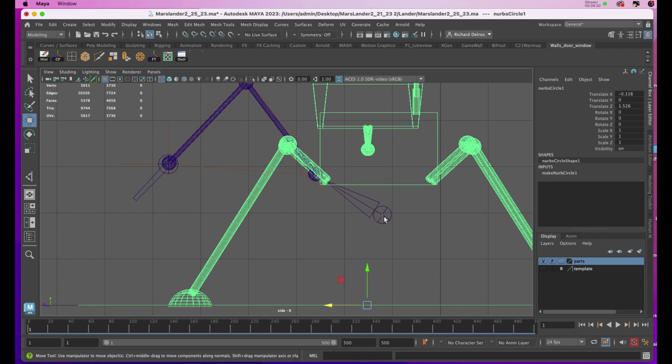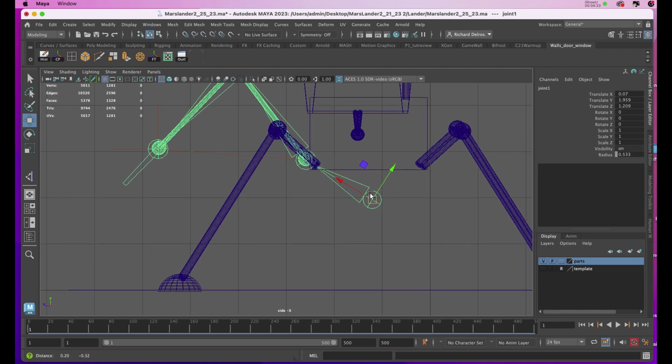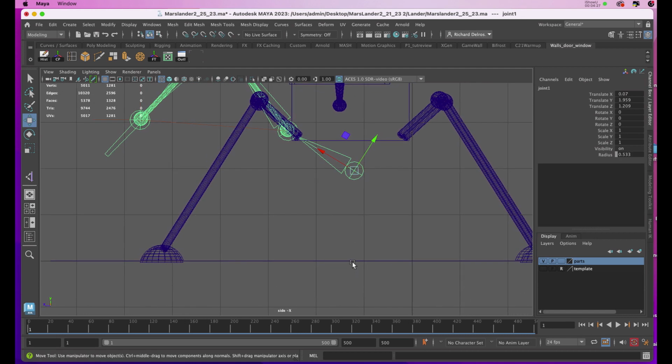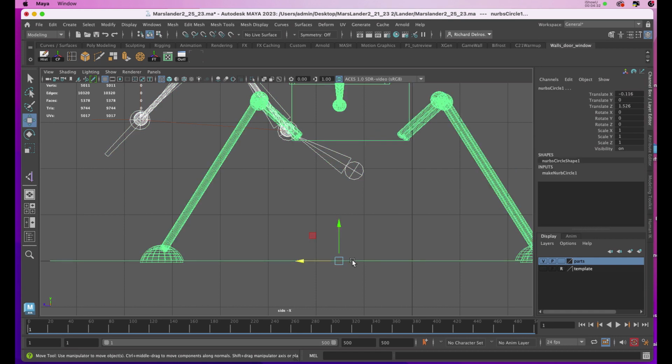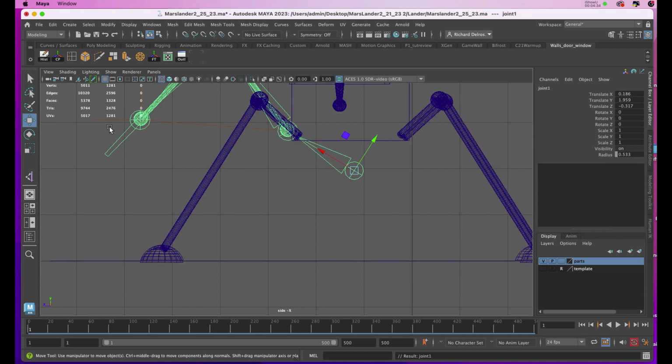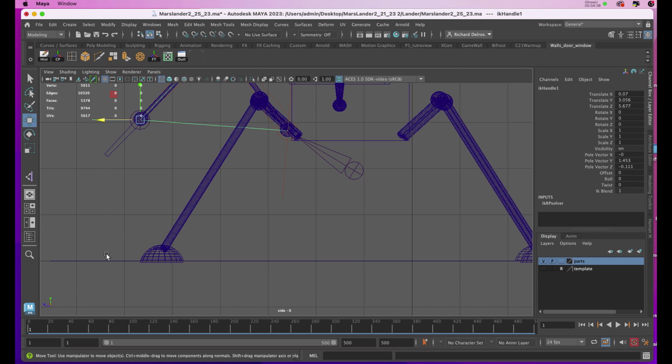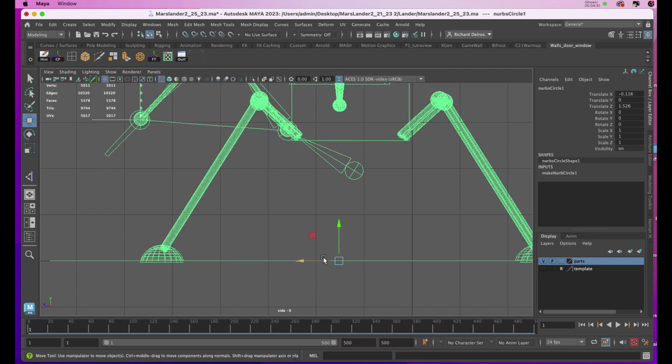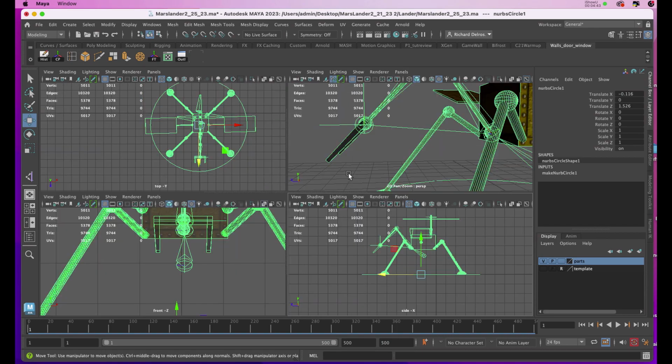So I'll start by selecting the main bone of the skeleton, and I'll shift select the path and hit P to parent. I'll select the IK handle, shift select the circle, P to parent. So now I'm going to click on the ring.